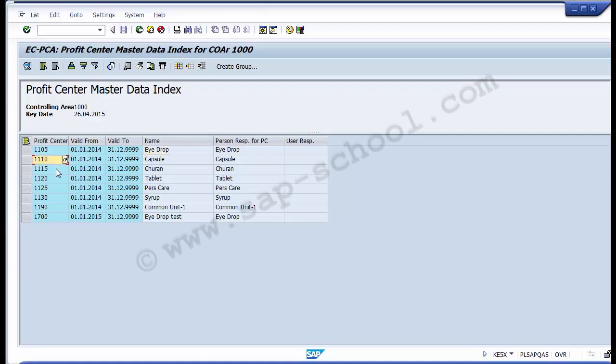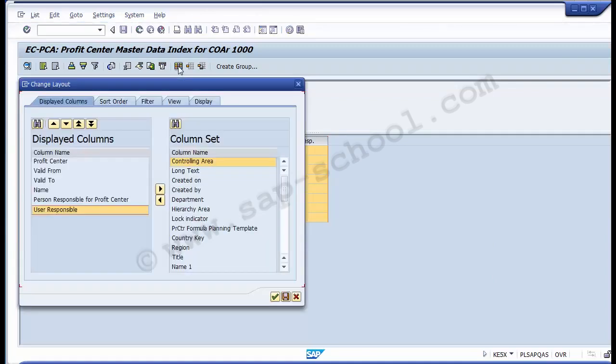So these different Profit Centers reflecting on your screen belong to the unit 1 Profit Centers group. And you can see over here, as per the master data detail, the validity from and to has been reflected to you. Then the name, the person responsible, the user responsible has not been assigned. And if you want, there are a number of more fields which you can see. You can go to change layout, and as you click on change layout, there are a number of more options which you can see.